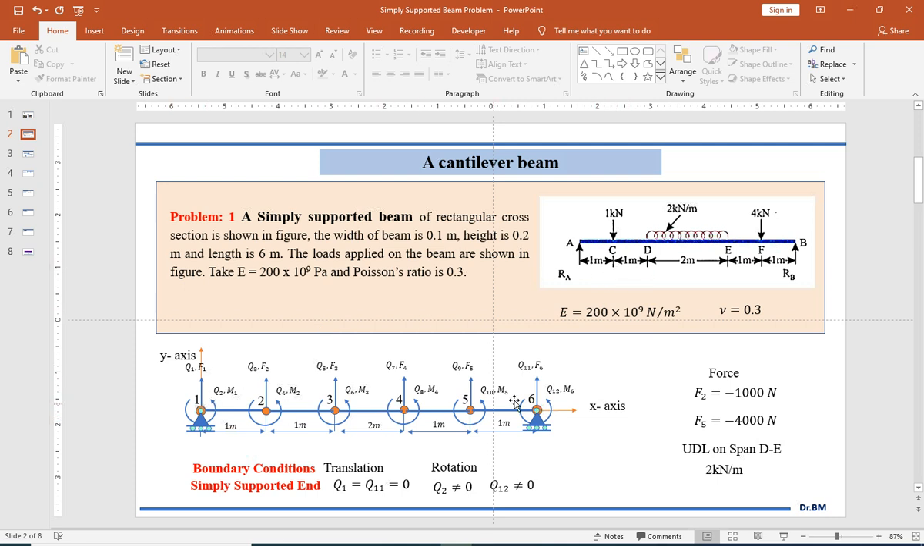So mark as many points as marked on the given problem, and for each point describe the permitted or possible displacements, that is Q1 and Q2, F1 and M2, M1, Q2, Q4 and F2 and M2, like that. The Q1, Q2 represent translation and rotation respectively, and F1 is the force and M1 is the moment.